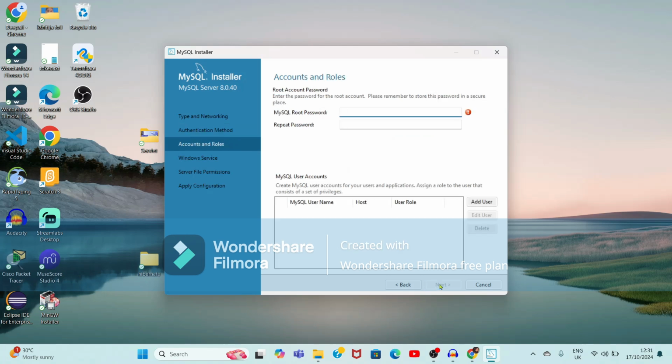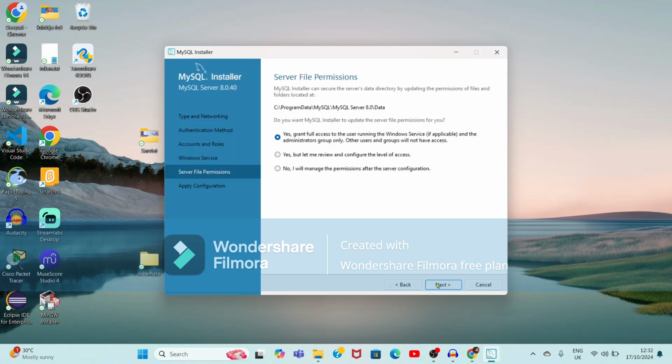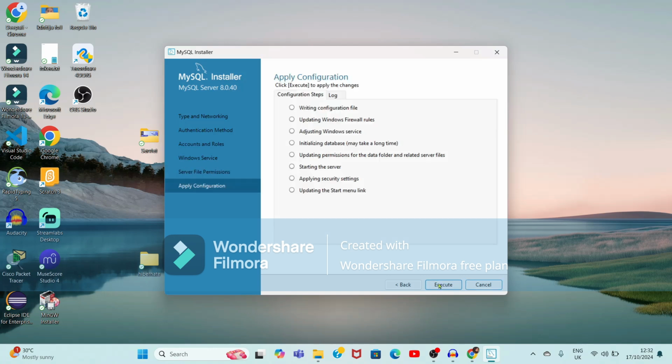Again, click on Next. Now see, here you have to set the MySQL root password. So I will set the password as root. It will be as per your choice, and you have to remember this password. Again, click on the Next button. Just click on Next. Yes, grant full access, select this option, and just click on Next.